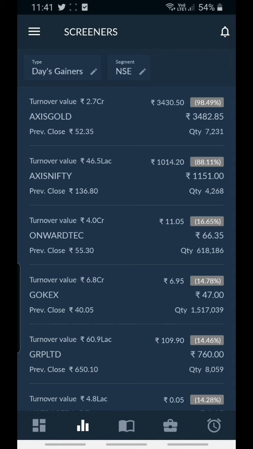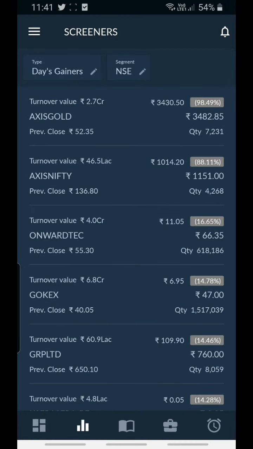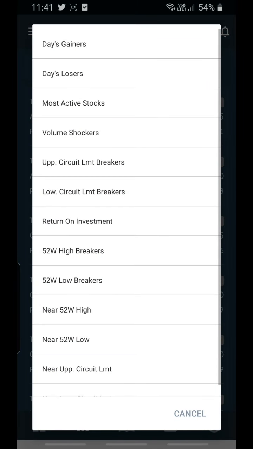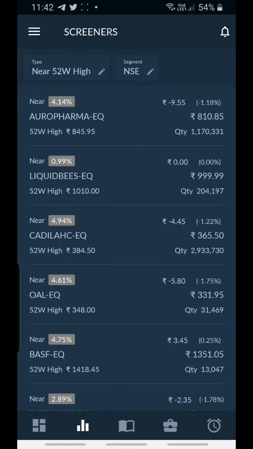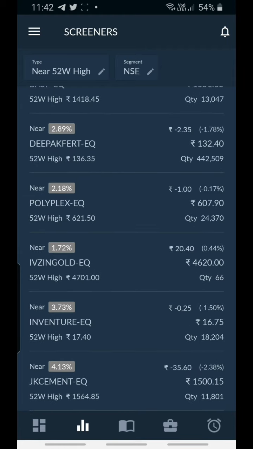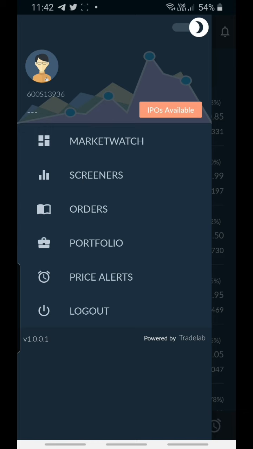Which stocks are doing good, which stocks are doing bad, and here at the top you will get the type. If you click here, you will see the volume shockers, you can see the upper circuit limit breakers, like you can get 52-week high stocks, 52-week low stocks. All these things you can select here, right? If you select 52-week high, then you can see the stocks which are trading at 52 weeks high, right? So this is how you can check your screeners.